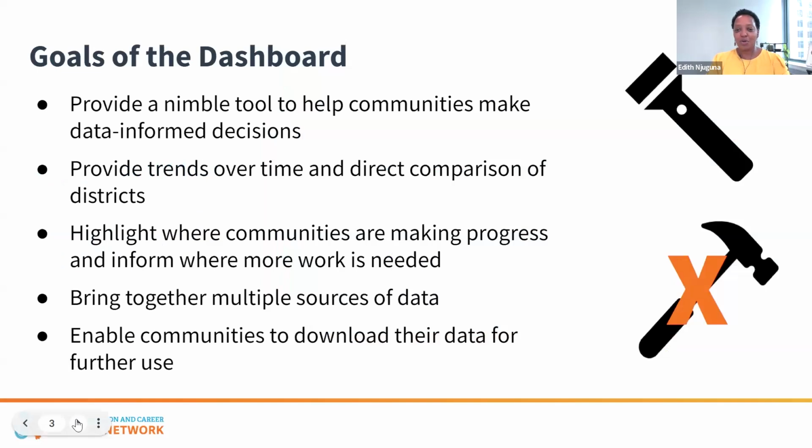So I'll just quickly go over the goals of the dashboard. I know several of you have seen this before, but we think it's always important for us to reflect on why we're doing this. So our goal is to provide a tool to help communities make data-informed decisions and provide trends over time so that you can compare districts with other districts all in one setting, and then to highlight where communities are making progress and inform where more work is needed.